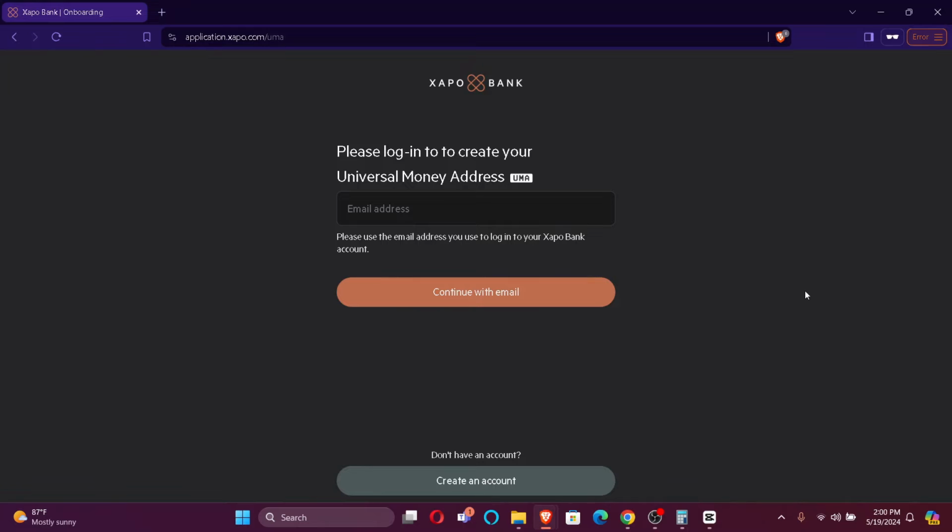All you have to do is enter your credentials, that includes your email address and your password. Firstly, enter your email address and click on continue to email, and after that enter your password and click login and you'll be logged in.